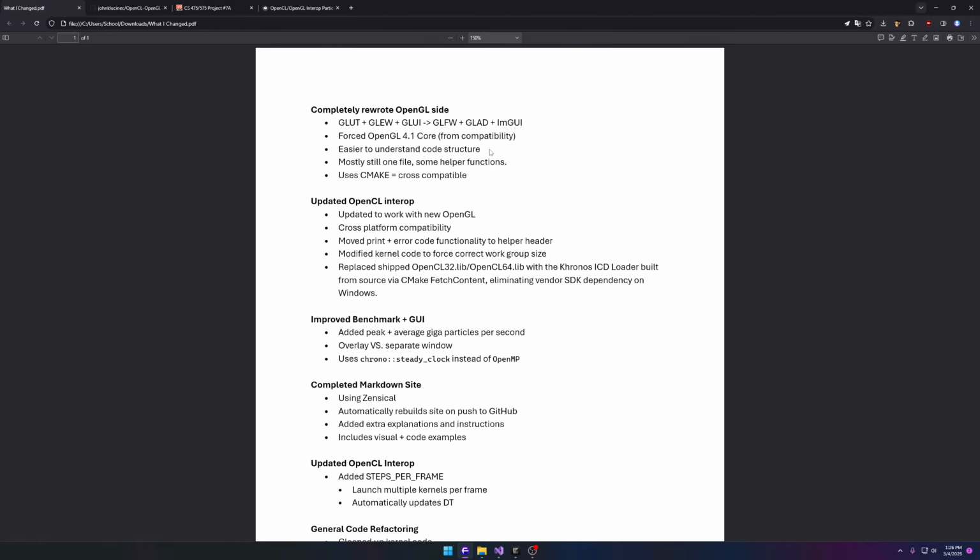I also made the code a little bit easier to understand in terms of organization as well as code structure. Everything is still in one file, but I did add some helper functions in separate files to make the code a little bit cleaner. I also used CMake to make everything cross-compatible.